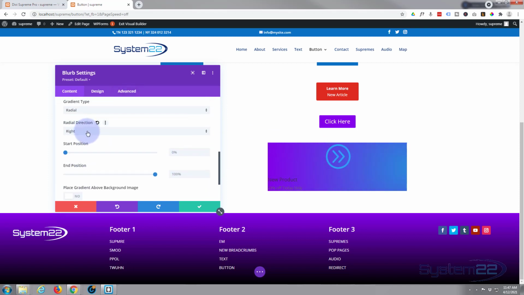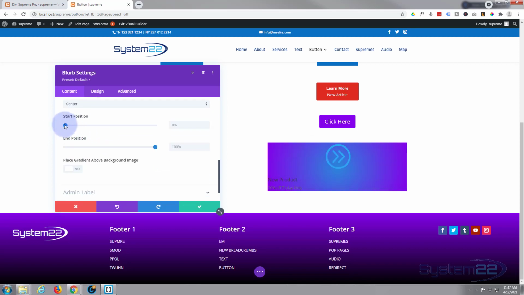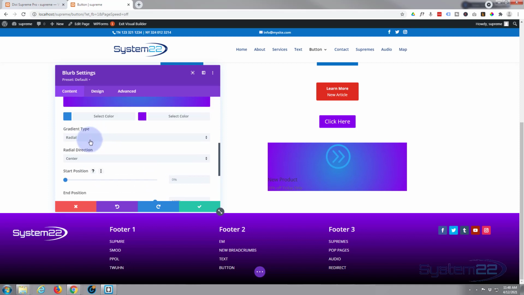But if I put it back on center there, if you wanted to, you can play with the start and end positions and get some crazy effects going on here. You can actually segregate the two colors into shapes if you want to, something like that. But I'm happy with mine to be the regular linear, but you have got some nice options there.